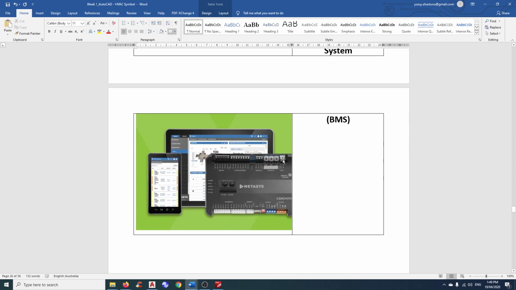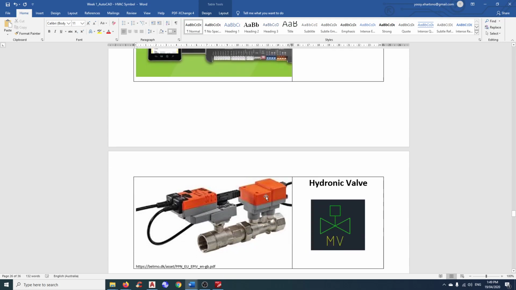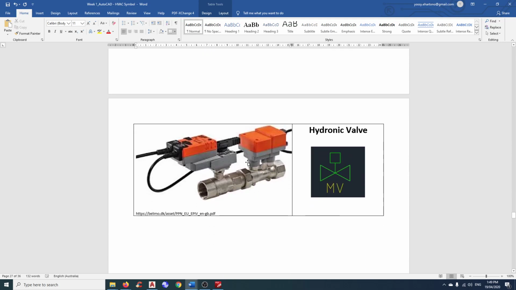So a BMS is generally just a controller which has a built-in computer in it, and then you can program whatever you like. If you have a chilled water or heating water system, similar to the damper for the air, we have a valve for the water. So remember we discussed the damper before. The purpose of the damper is to control or restrict the flow of the air. In water or hydronic systems, we use a valve.